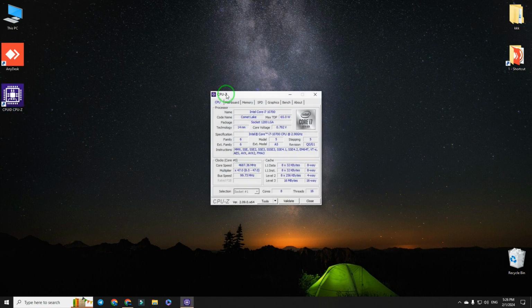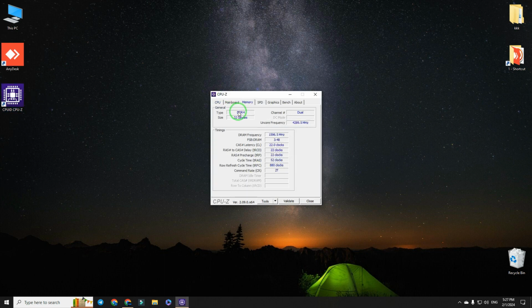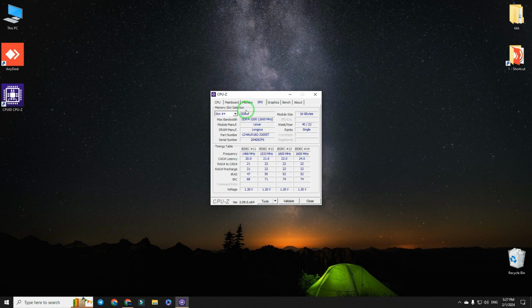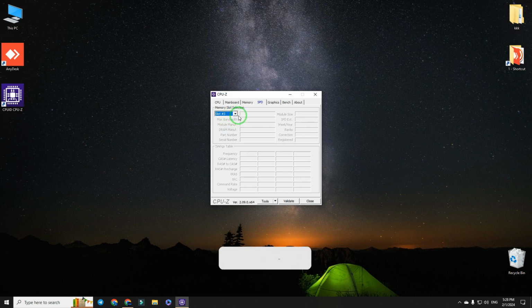Open it. And here, in the memory section, there is general info of RAM, type and size. But in the next section you can see the number of slots. In my PC there are 4 slots, and there are 2 RAMs, each 16 GB, in it.